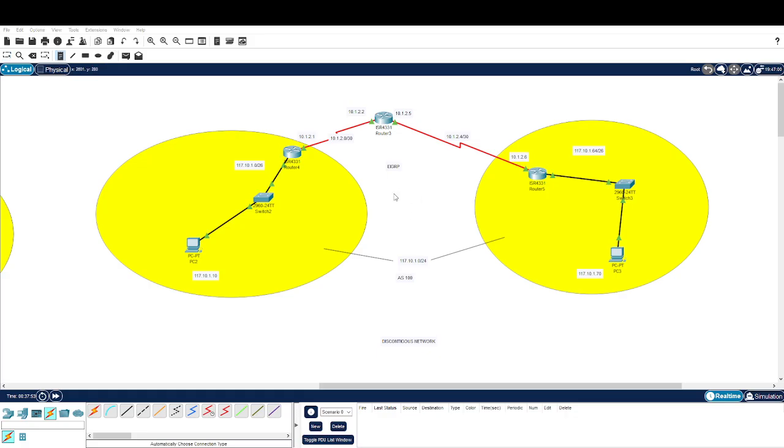So these two subnetted networks of the WAN can be summarized into one particular network of 10.1.2.0/24.